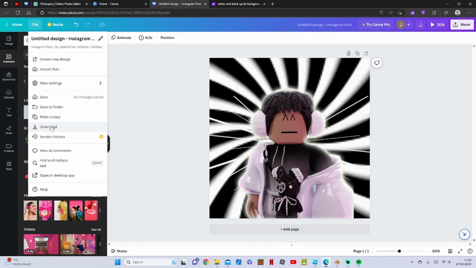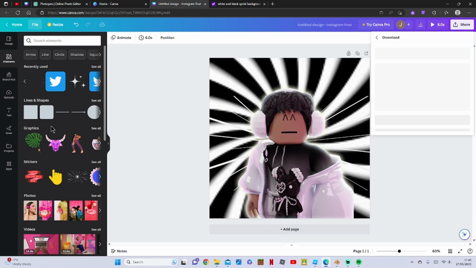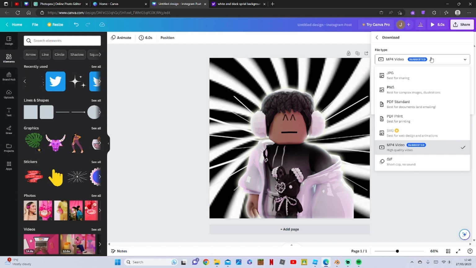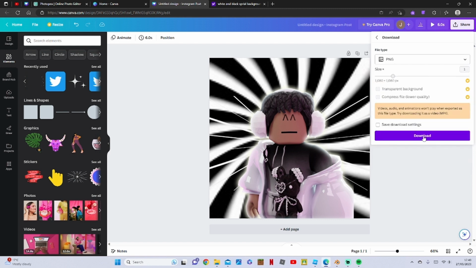I'll just show you what I mean. So I'm going to click Download. Then you're just going to click on this download button, but before you do that, make sure that you save it as a PNG, even if you do have a moving animation. Then I'm going to click Download.